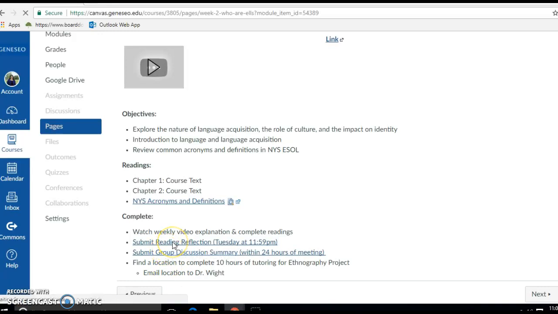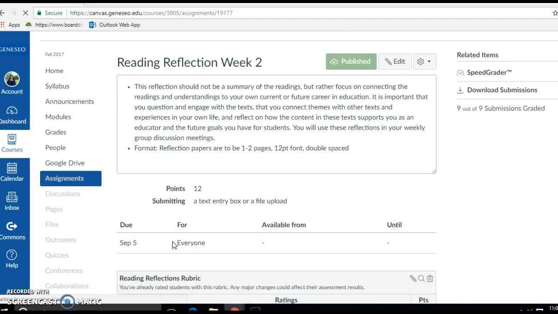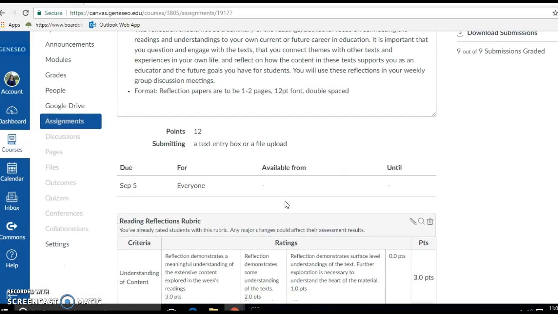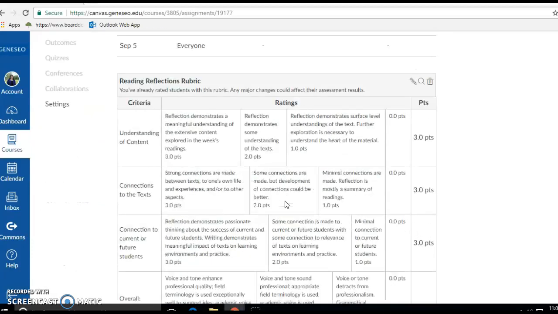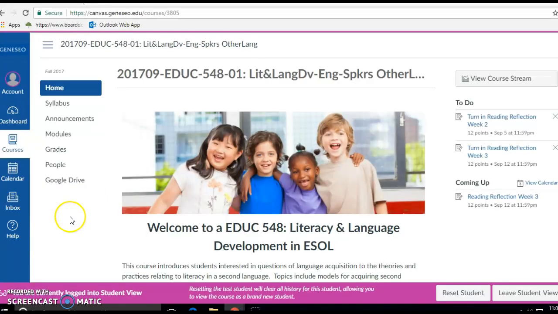If we click on the reading reflection, it'll take us right to the assignment. Where I see all this, you're going to see a submission box. Let's see if I pause the video and switch it to student view. Be right back. Okay, so now I'm in student view, so it should look like what you see.